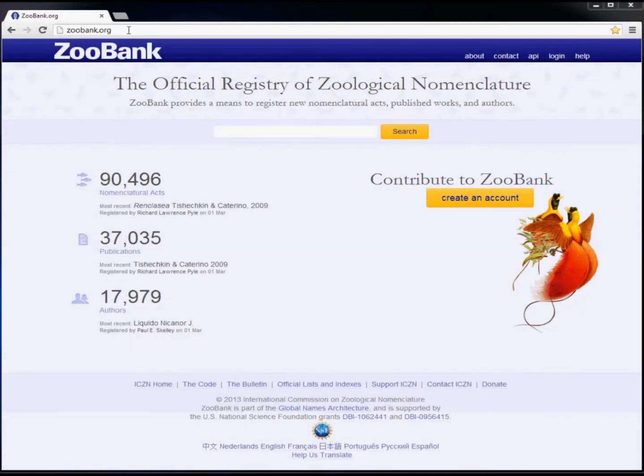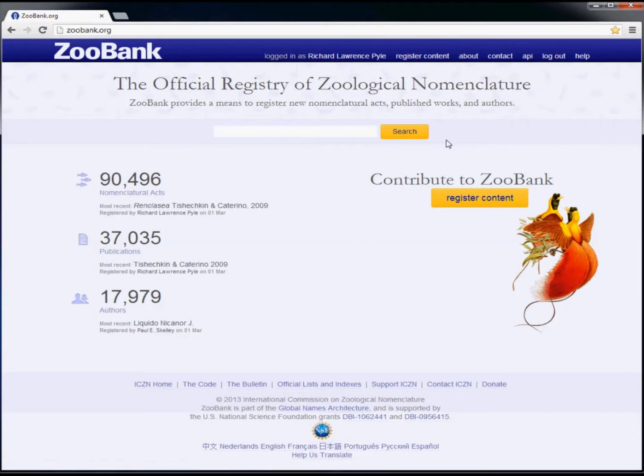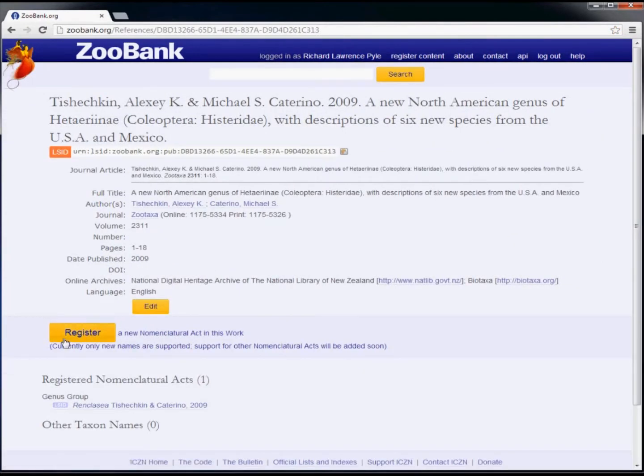This tutorial video shows you how to register a new name in ZooBank. Before you can register any content in ZooBank, you must first be logged in. After you have registered or selected the publication that contains the original description of new names, you can register those names by clicking the Register button.